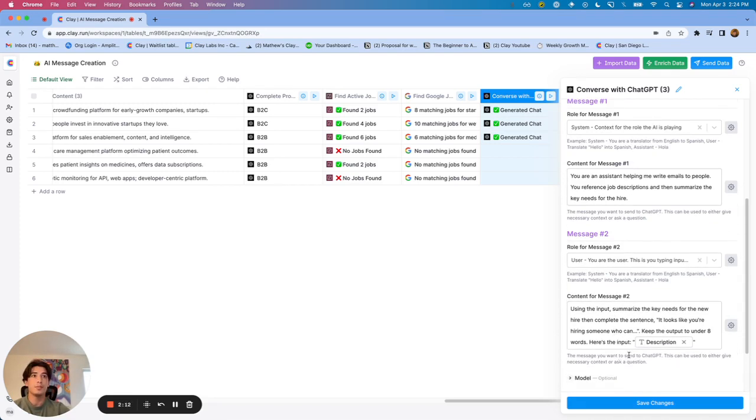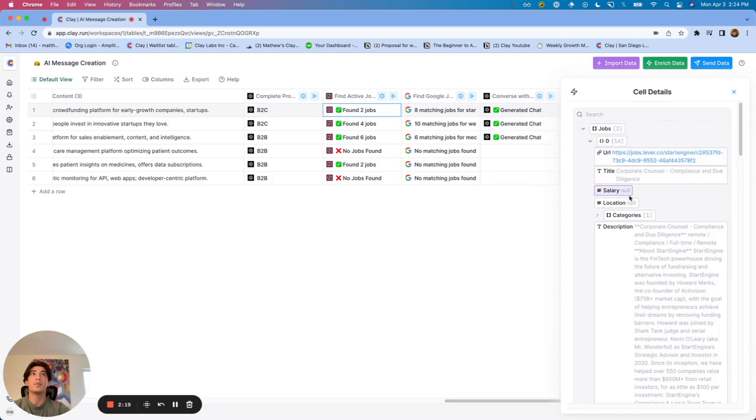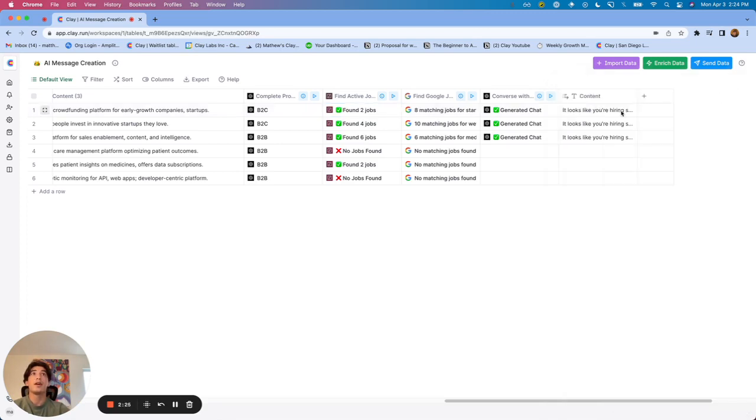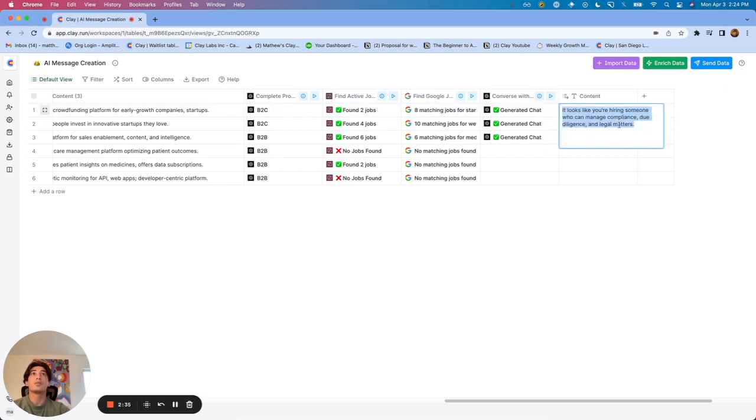Here is the input. All I've done is map the description from these jobs right here. So you'll see when you open up one of the jobs, there's a description. I've given it this entire chunk of text to analyze, and the results look pretty solid. So the first one, let's see what the job title is, corporate counsel. It looks like you're hiring someone who can manage compliance, due diligence, and legal matters.